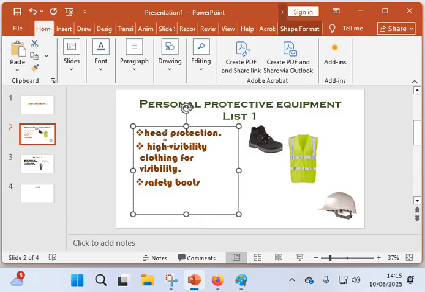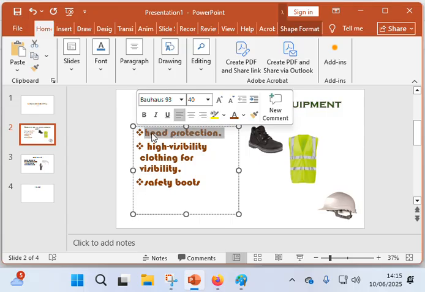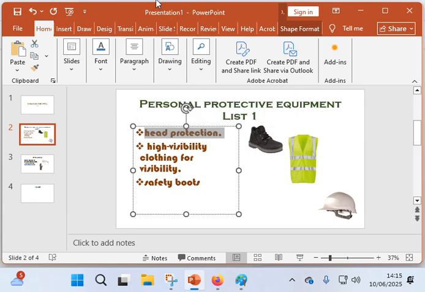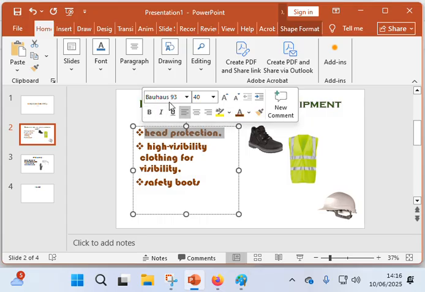So I select this particular writing. What is the color of the writing? Brown. What is the name of the font? Bahnschrift. And what is the size of the font? 40. Yes. So when I select it, we can see it is Bahnschrift 93, size 40, and brown color.